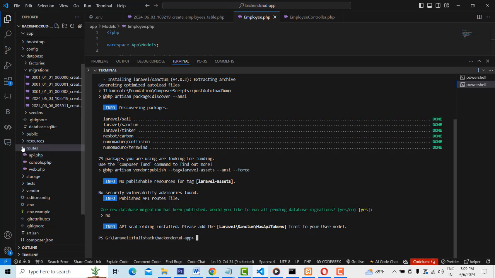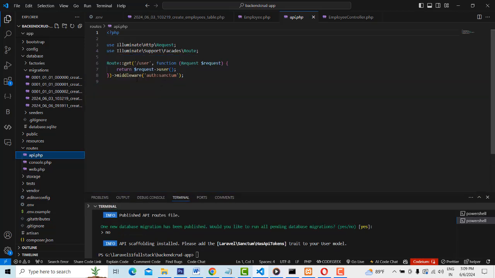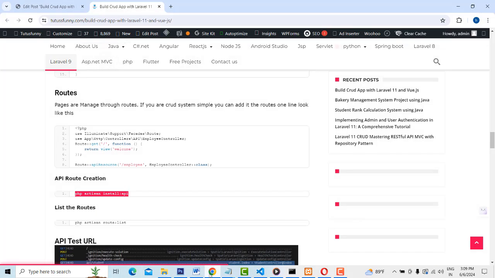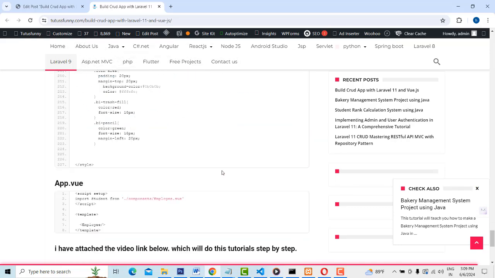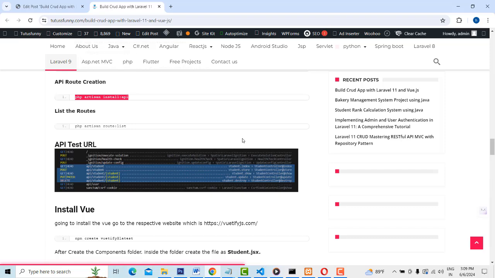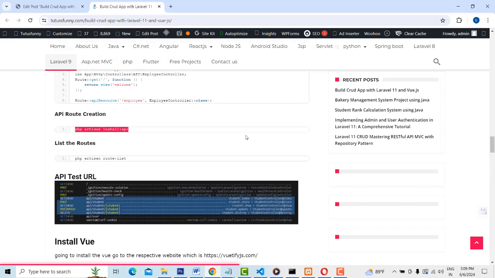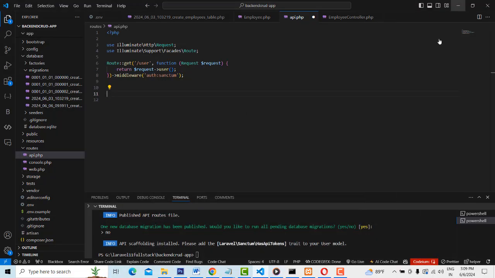Here you will be able to see in routes that you have api.php. Now we have to set the employee routes. Copy this command in the routes section. You have to write routes in the API file, not web.